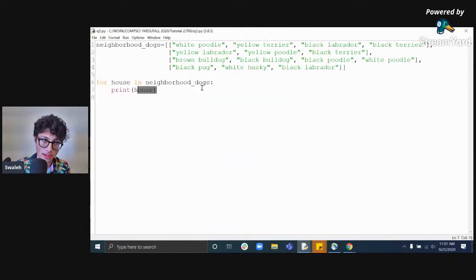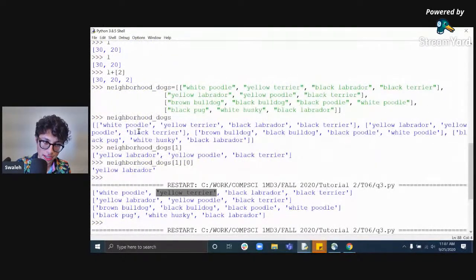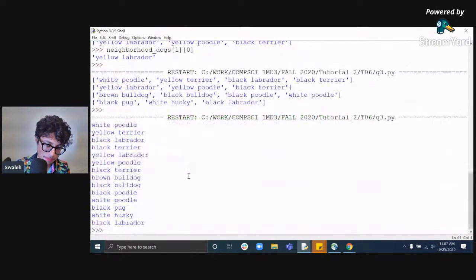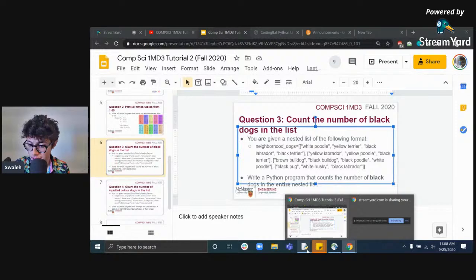So now I can say for each dog in house. Now we are going to iterate through the sublist house with the variable dog, one dog at a time. And I can demonstrate this by printing out the dog variable. If I run my code, I'm now able to successfully iterate through every single element in the entire list. Cool. And what they asked us to do is to count the number of black dogs in the entire nested list. So how can I count?